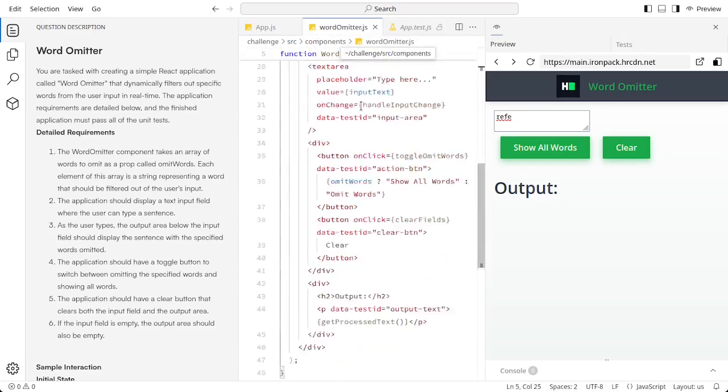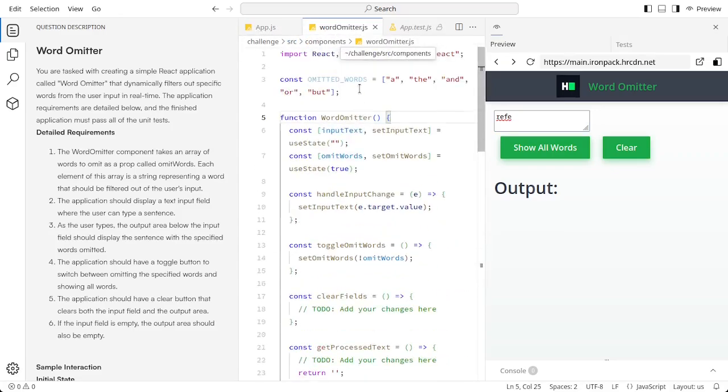We can look over the WordOmitter.js, which is the one that we are going to work on here. It's already providing us with a bunch of useStates such as inputText and omitWords state. And this constant right here is the array of words, or array of strings, called the omitted words, in the form of a variable that is all in caps, or upper case.